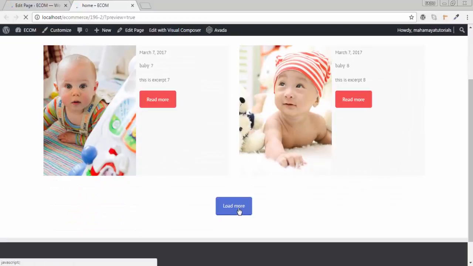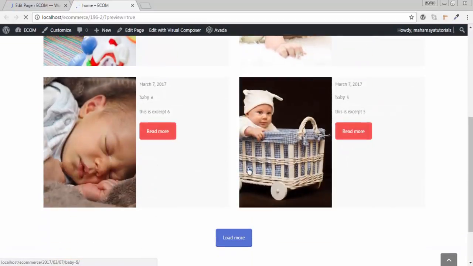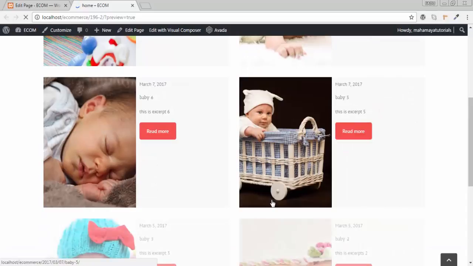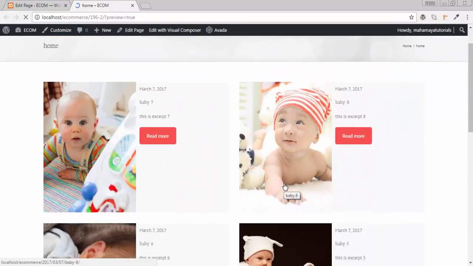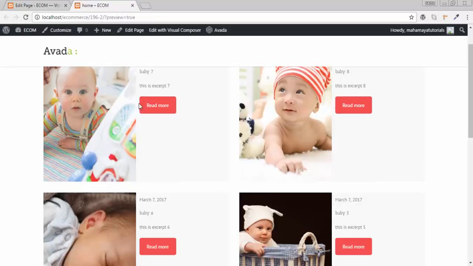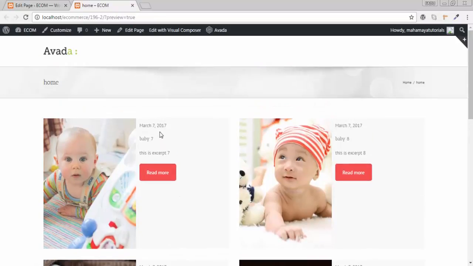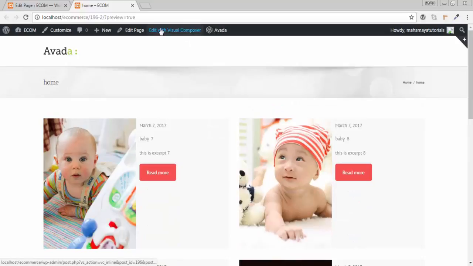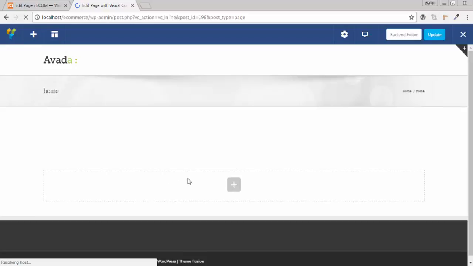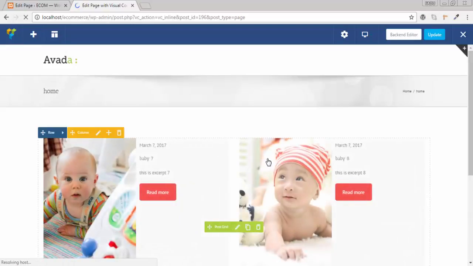See, we have a load more option. Once you click on load more, it will load one more page. Once you click on load more again, it will load one more page. So what are the things we want according to that grid we have selected? We want that image and the date we are getting. If you don't want the date, you can edit using that custom option. Now edit with Visual Composer. You can check it out from the front end also. It will be quite easy to see the animation, what is going on here.